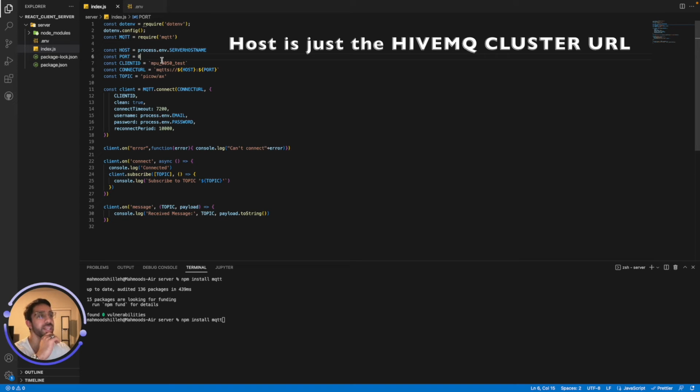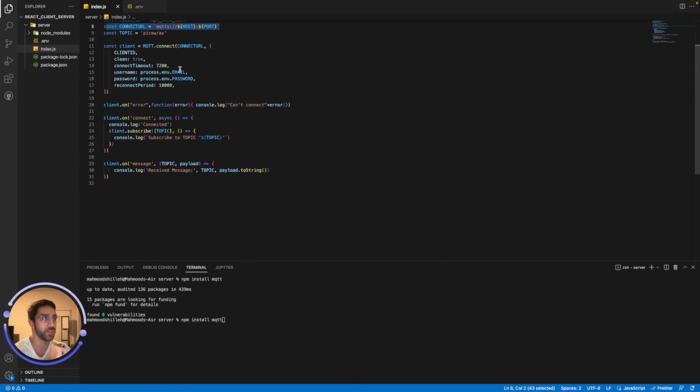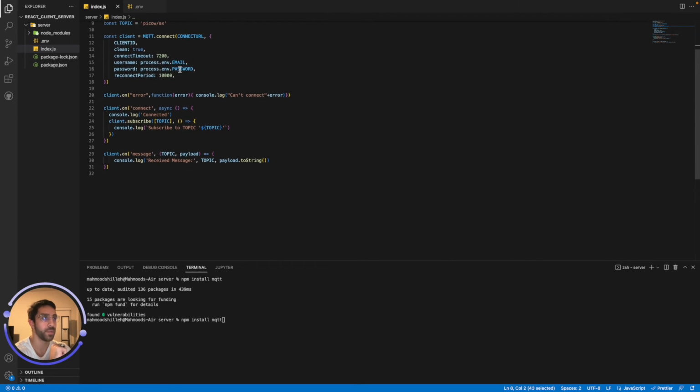Now for the client ID, we specify a new client ID because this is a new client. So this is just our Node.js client. It's different from our MicroPython client. You can call it whatever you want again. And then we have our connection URL. You can just copy this and it just formats it with this MQTTS protocol. And you need that format to connect to the broker from Node.js.